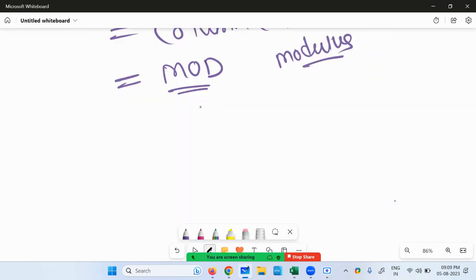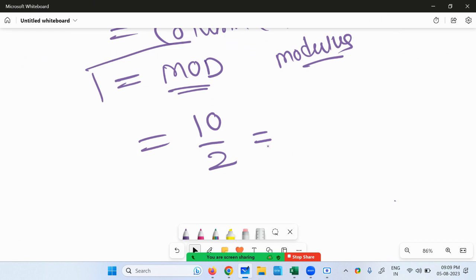For conditional formatting, if you understand the mod function, it will be better. For example, if you divide 10 by 2, what is the answer? 5. 5 is the answer, right? But 5 is a quotient. This is called quotient. And what is remainder here?